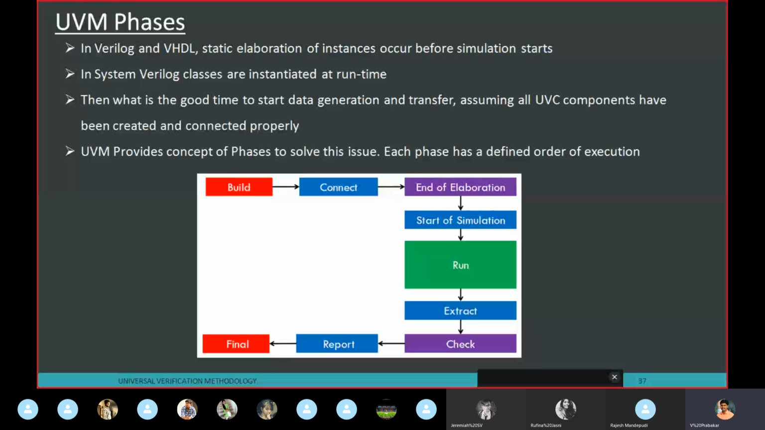But in a system where classes are instantiated at runtime, there is no guarantee that the connections have happened properly before sending the transaction or data. So there is a chance of missing transactions. This problem is overcome by UVM phases. Here you have these phases: build, connect, end of elaboration, start of simulation, run, extract, check, report, and final. These are the UVM phases available.